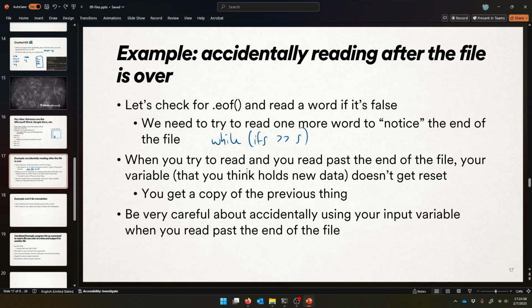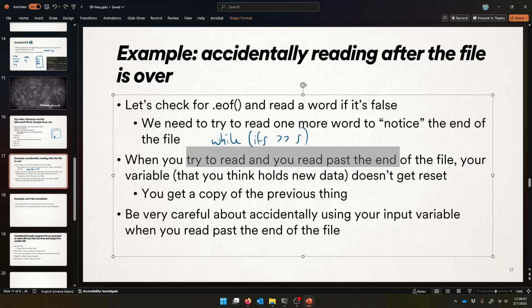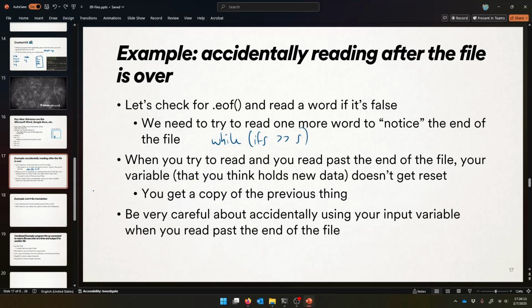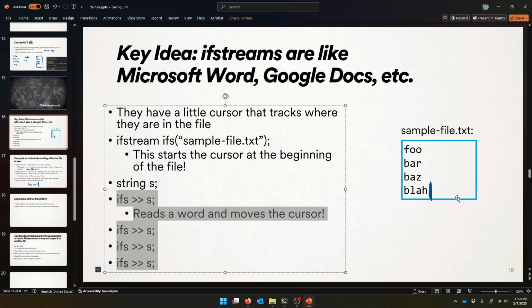I'm going to give you an example in just a second, but I do have to say the words first so that you understand the example. The idea is if you try to read past the end of the file, the second you do that, your variable is not going to get changed to anything. You're going to get a copy of what you had before. And this is what happens when you read the last word in the file. It puts your cursor right here. You ran these 4 lines, it puts your cursor right here.